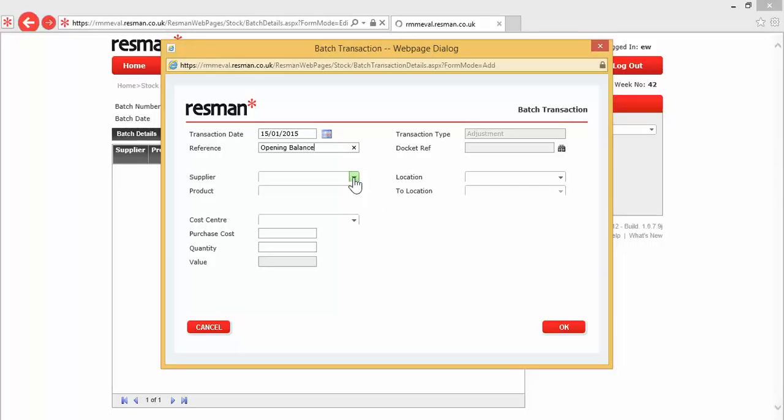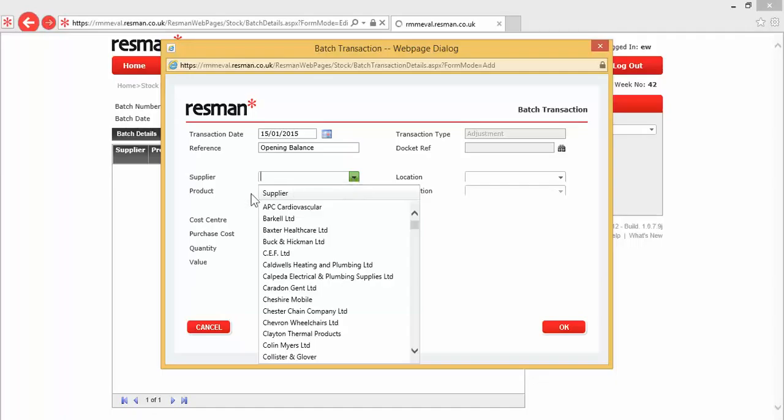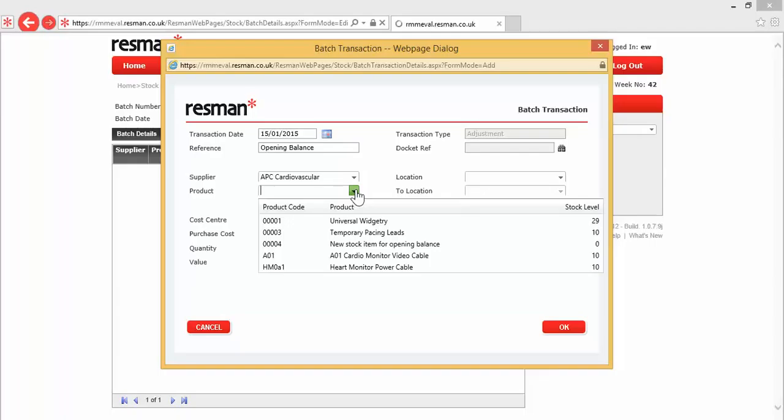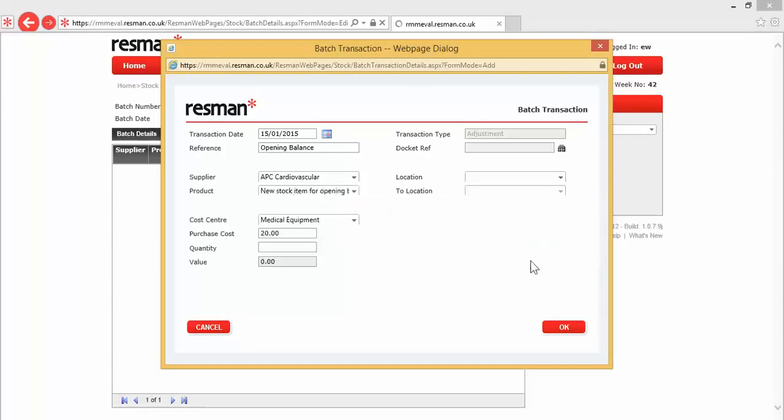We then choose a supplier. Now we could just pick the product, but I'm going to choose the supplier first, and what that does, if we've got 1,000 stock items, which we have, is filter the stock list so that we only get the stock items for that supplier. It's worth noticing that we've got a stock level in here, and there's our new stock item for our opening balance, and you'll notice that its stock level is 0. So I select that. That automatically fills the cost center if it was entered in the stock detail form. It shows me the purchase cost, and it's waiting now for a quantity.